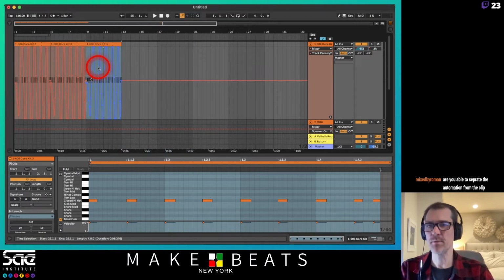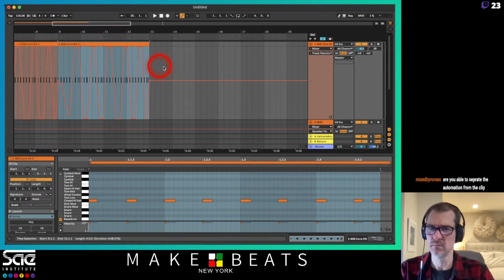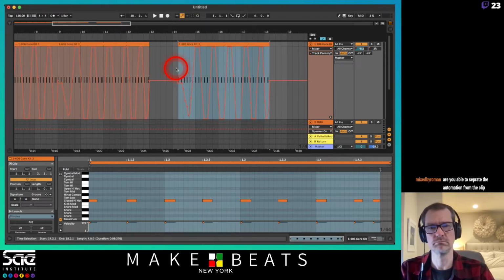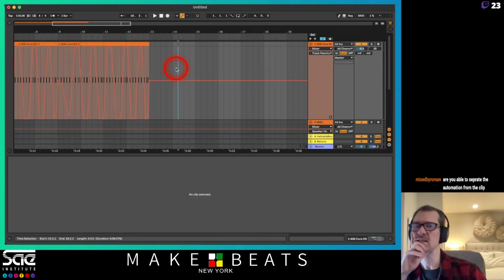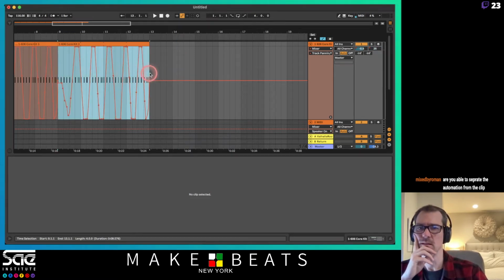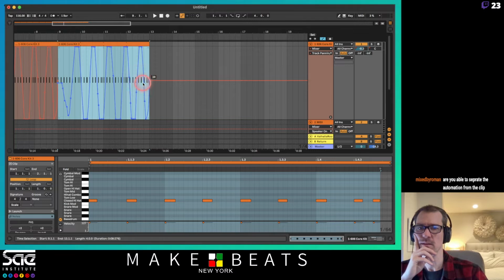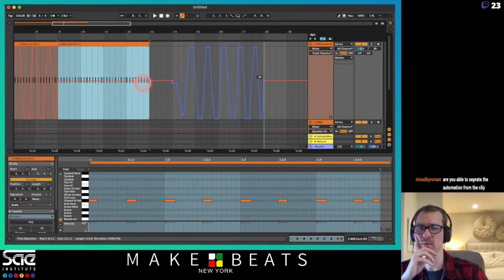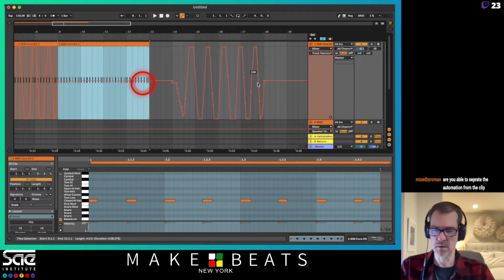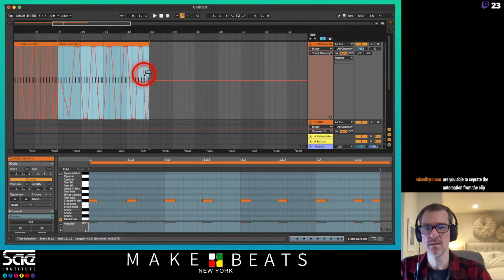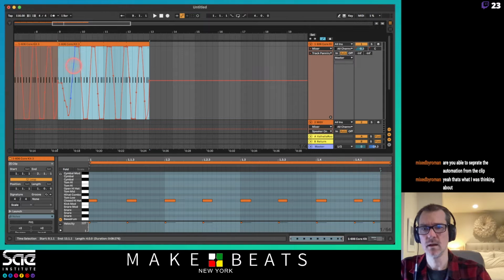Are you able to separate the automation from the clip? Yeah, you can. You just go ahead, I think, click that and move. Actually, that's a good question because I'm thinking like Pro Tools right now. Let's see if we can. Can we move this? There we go. You just drag and move it over. Cool. We could probably hold Option down. So all I do is I just highlight it, mouse over it, and whoops, not Option.